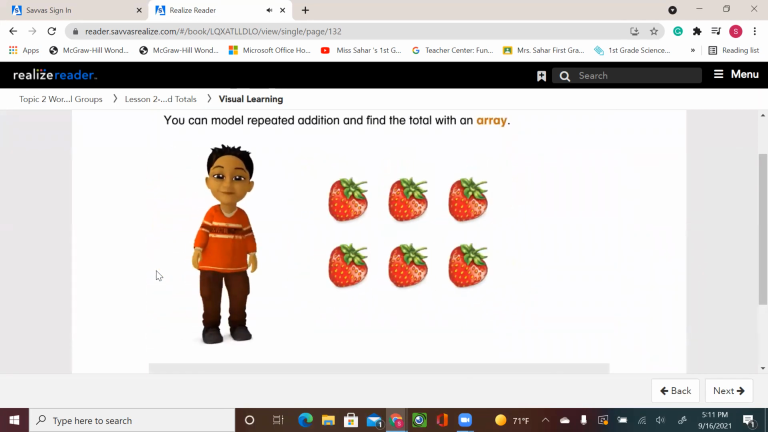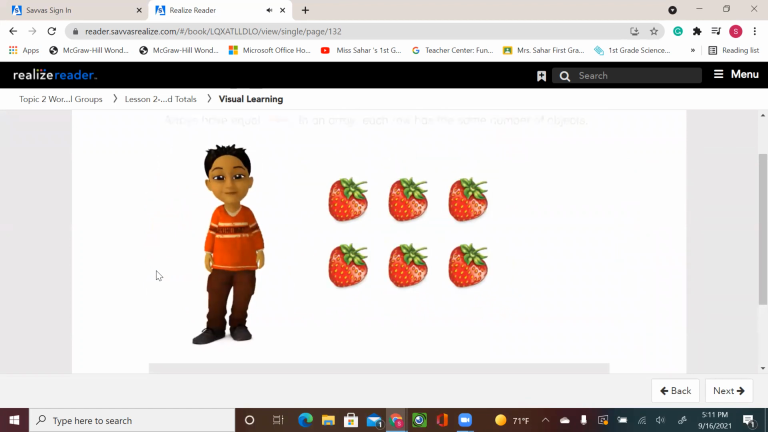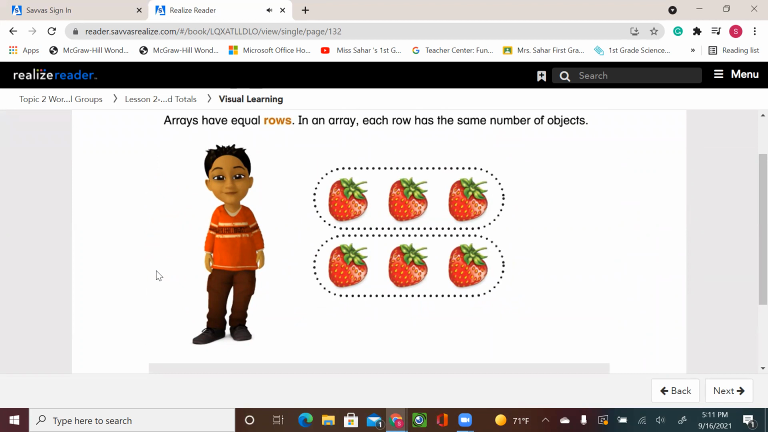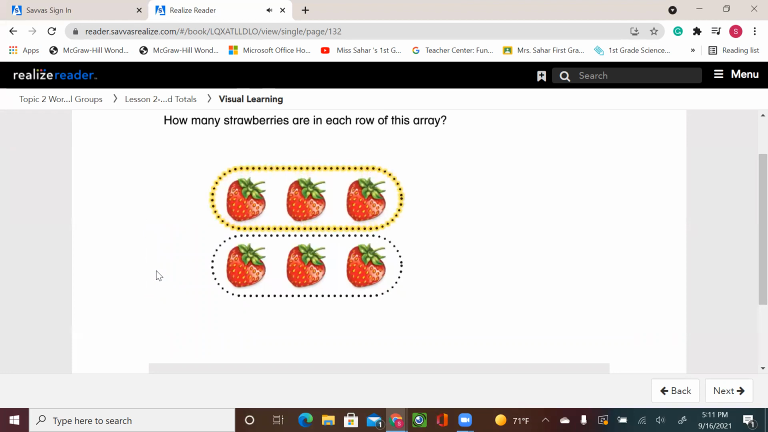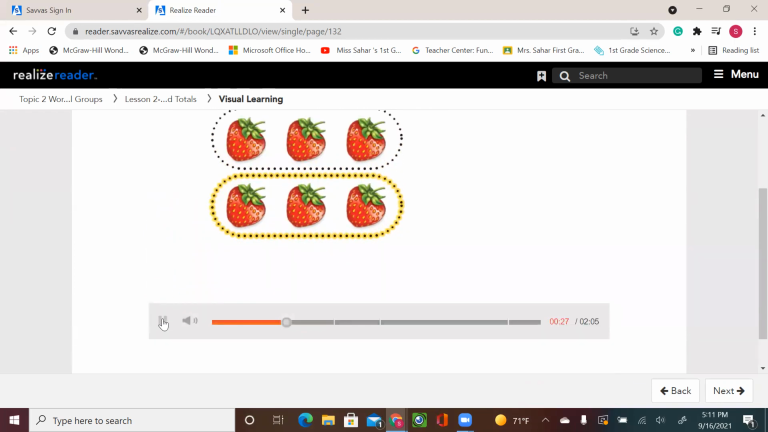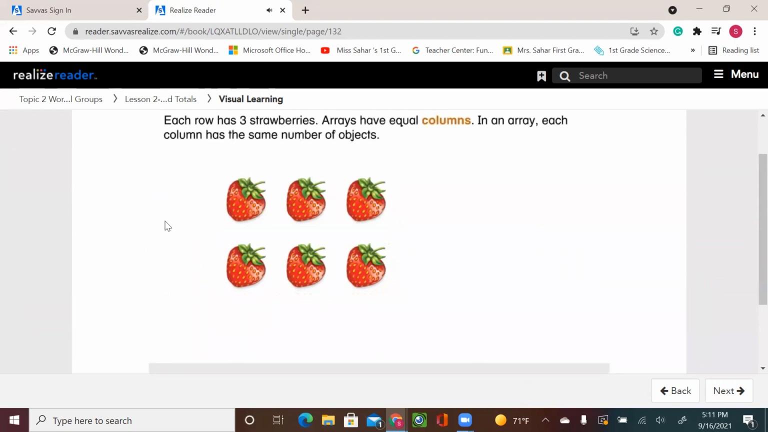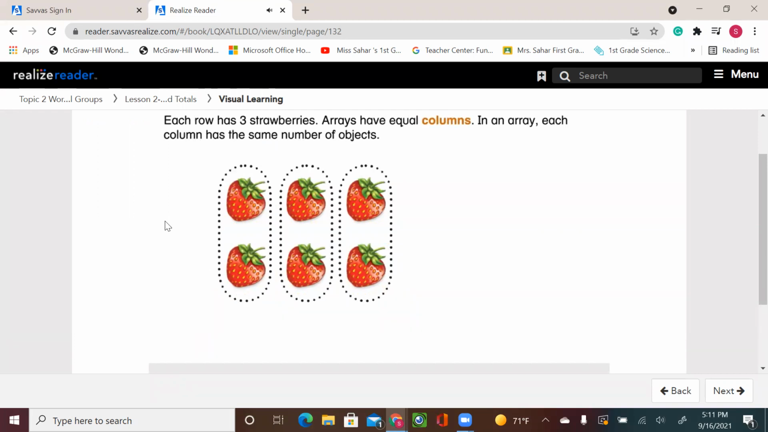You can model repeated addition to find the total with an array. Arrays have equal rows. In an array, each row has the same number of objects. How many strawberries are in each row of this array? Select your answer. We have 3. Each row has 3 strawberries.